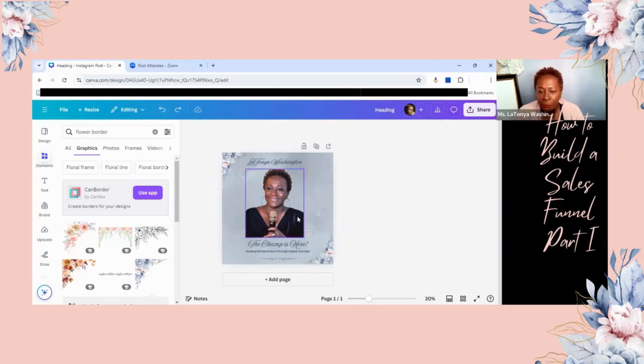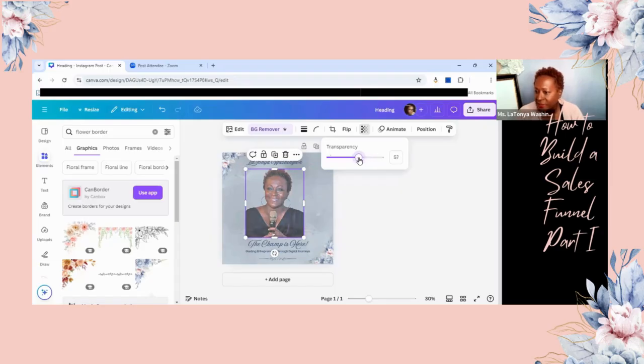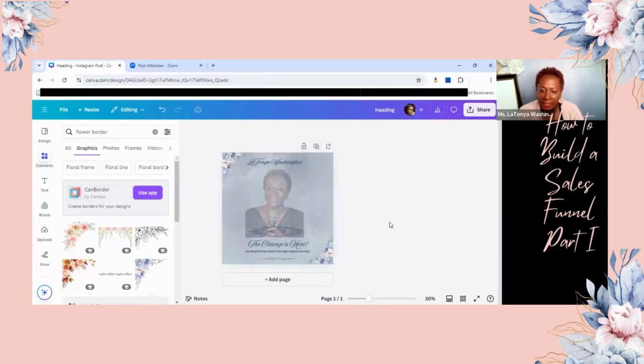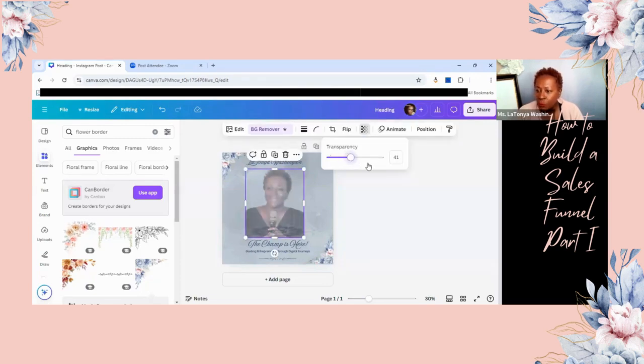All right. If I want to add something else to this, or I want to say, okay, let's see what it looks like if I made me a little bit transparent. I can take this transparency and I can move it around to make it strong, or I can make it look like that. Okay. I want you all to see what you can build with the utilization of Canva.